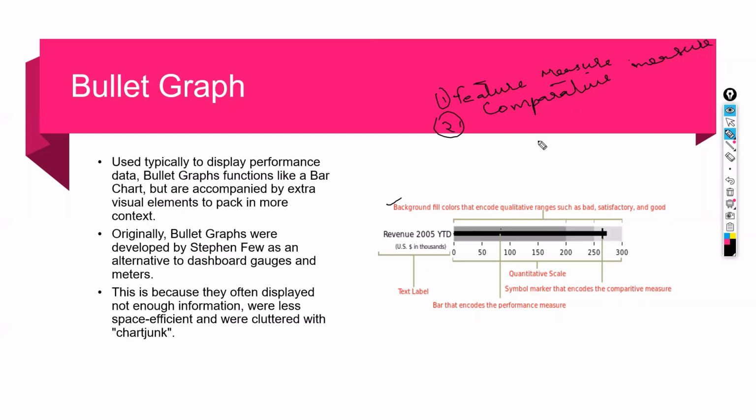And is used as a target marker to compare against the feature measure value. So if the main bar has passed the position of a comparative measure, you know you have hit your goal. Okay, your comparative measure, your feature measure. If this surpasses it, then that means you have reached your goal.